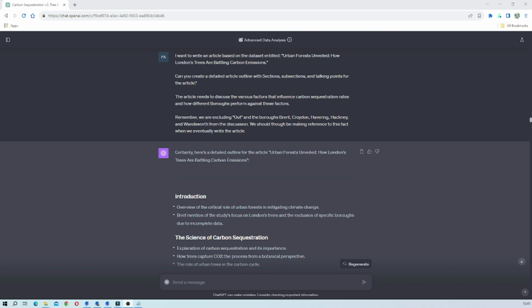But we've gone with carbon capture and carbon sequestration for this tree data set. And it's provided us with the insights of information that we need. And now what we're going to do is construct the article. So the first thing we're going to do is we give it a title.